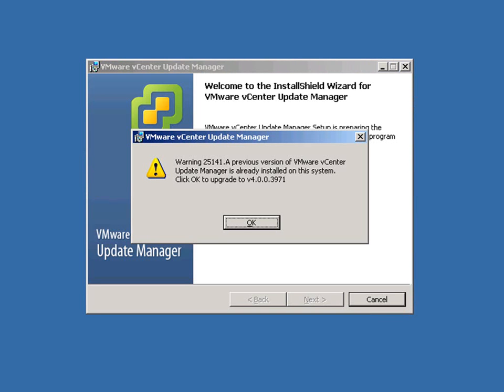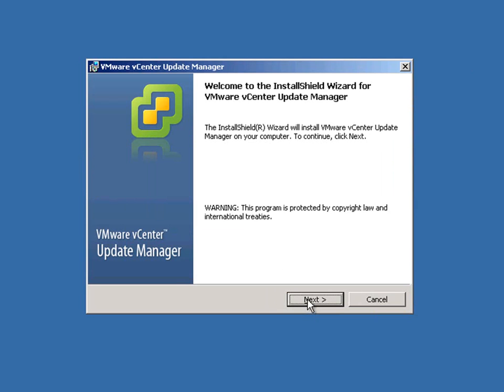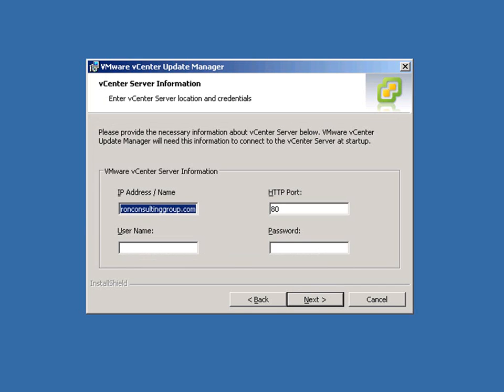Obviously, you're going to get a warning that a previous version of Update Manager exists. Click OK to upgrade it. We're going to go ahead and click OK. I'm going to click on Next to start the wizard here. We're going to accept the license agreement as usual. I've entered the IP address of Virtual Center, and we're going to give it an administrator username and password so it can authenticate to it. So I'm doing that for my Virtual Center.